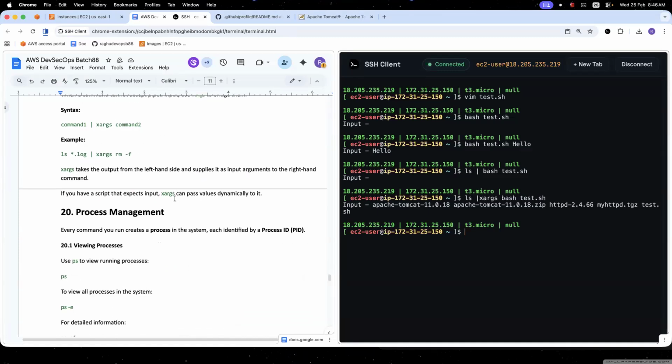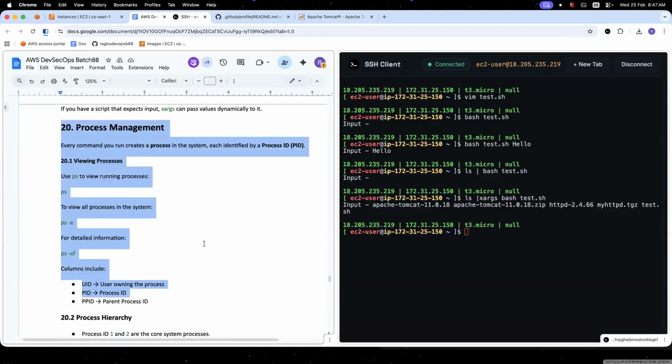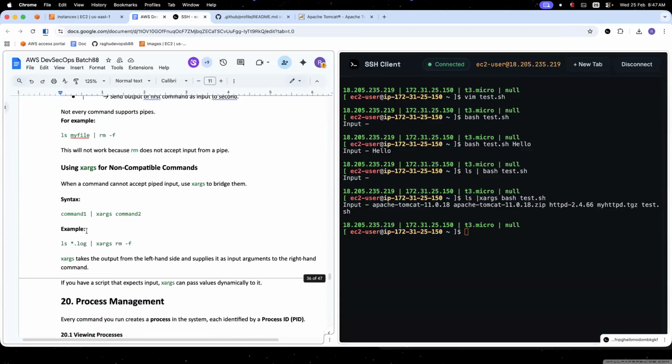And I think it's a bit early, but I wanted to cover only this much for today. So from tomorrow, you will see little administrative related things, starting from process management.